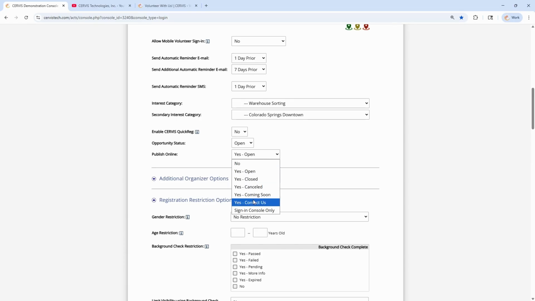So again, there's other options in here. Yes closed, yes canceled, coming soon, contact us. These will publish the event, but they do not allow volunteers to sign up themselves. So if you want to create something that volunteers can see, but they can't necessarily register for themselves, you can do that. And then there's the other option of no for publish online, which means this is not published, but I can still send out a private invite. And we're going to look at that link in a little bit here.